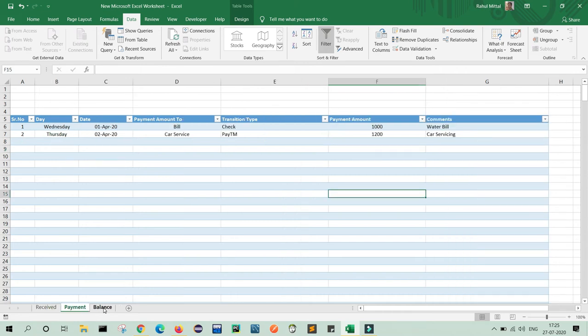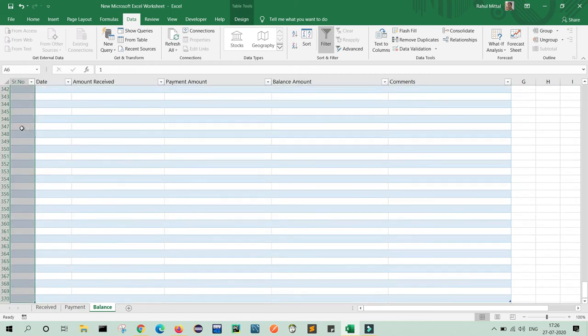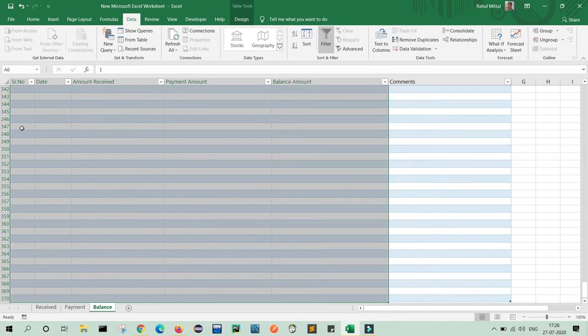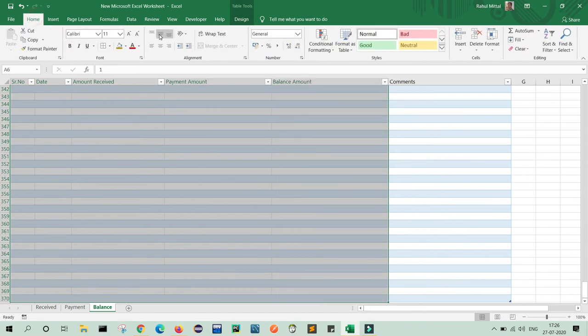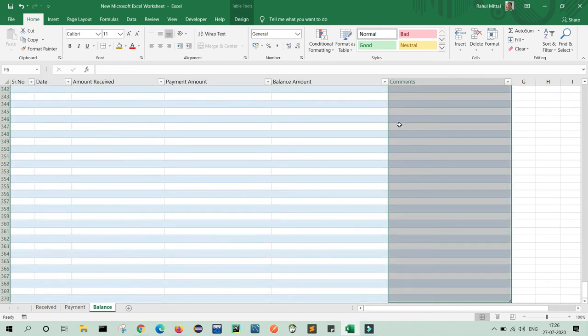Now the final sheet is my balance sheet, where everyday balance should be displayed. So for this, first of all, what will we do? We will write all 365 days here. So just select and type 1. First of all, we will do alignments. This column, amount receive column, payment column, balance, all columns I want center aligned. And this column should be left aligned.